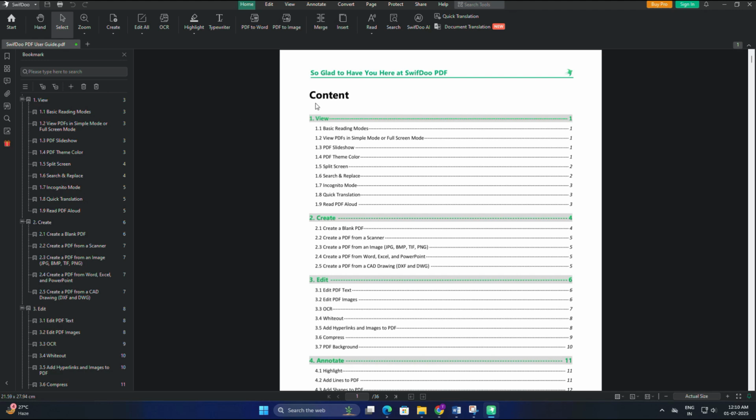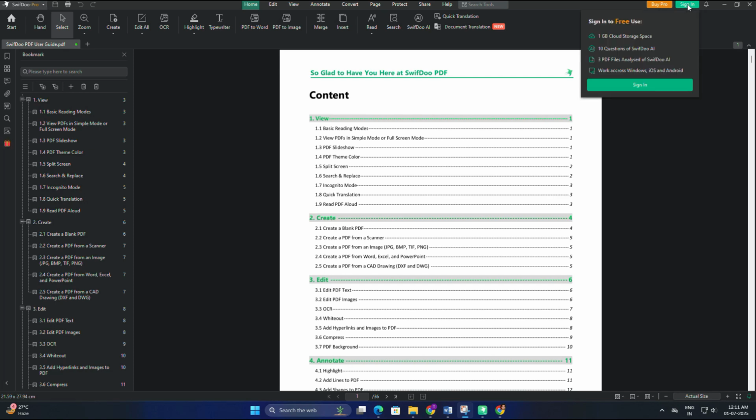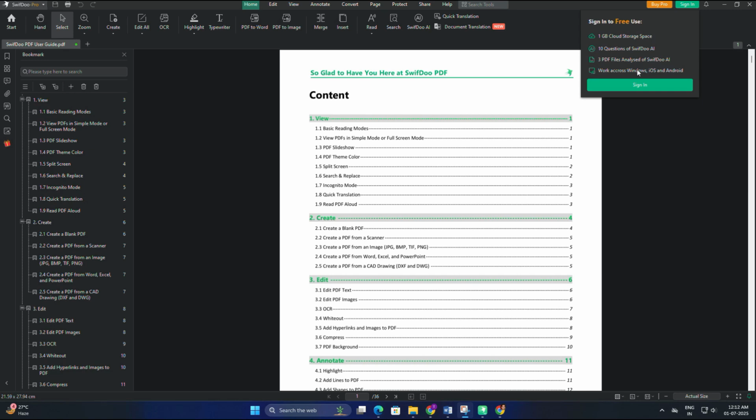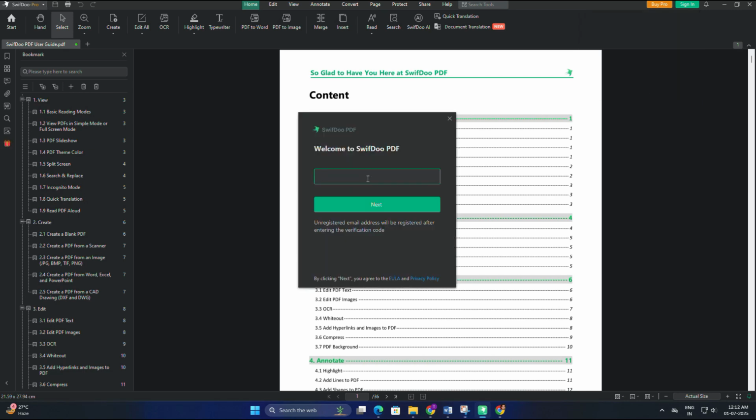The software will open and you will see a sample PDF already loaded. But before you get started, you need to sign in to unlock the free features. By signing in, you will get 1 GB of free cloud storage, 10 free AI questions and the ability to analyze your PDF files using AI. So I am just going to quickly sign in.